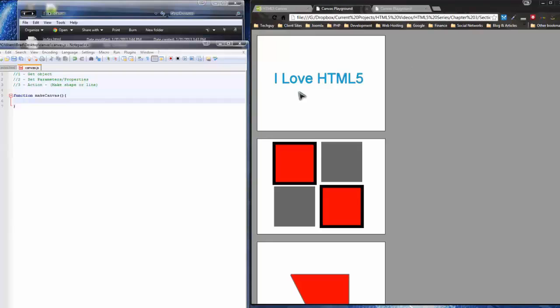So the first canvas we have, if we look at the finished product, the first thing we're going to do is text. And we just have this text, I love HTML5. It's a light blue color, and it has a black stroke, which is a border of about 1 pixel. So what we want to do is first we want to get the object.